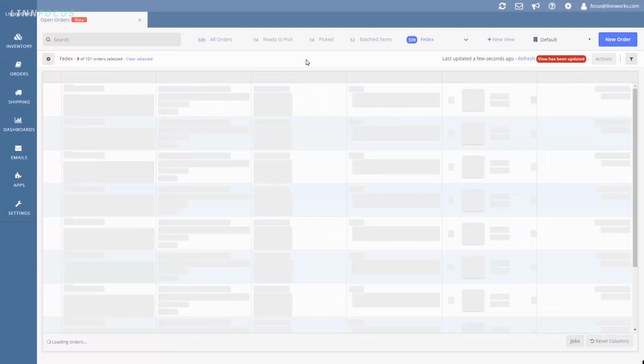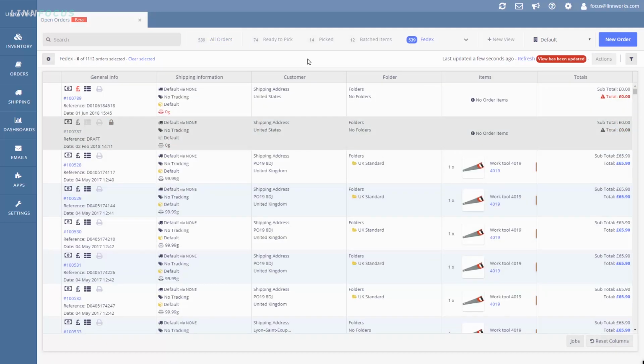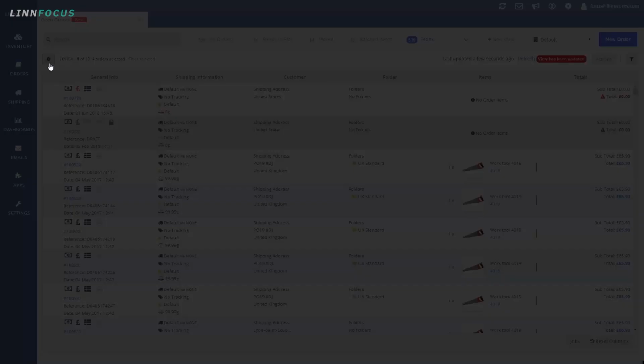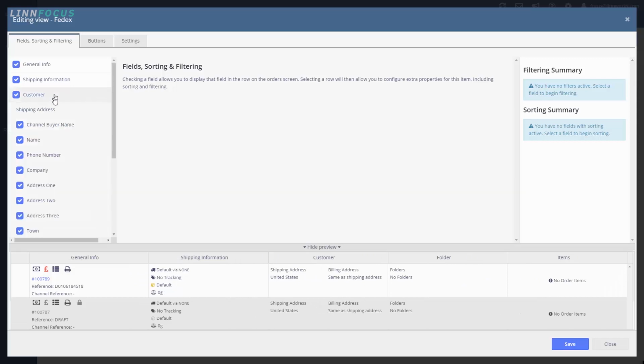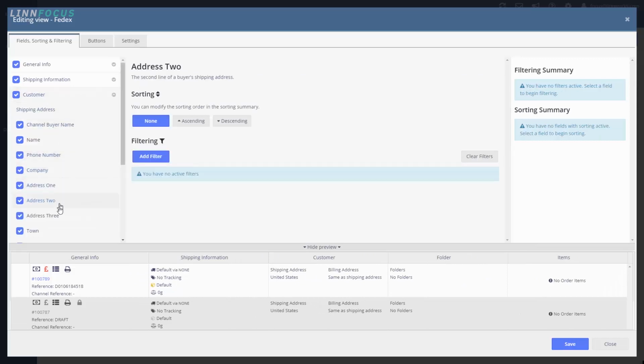Okay, so it's created my FedEx view, but obviously I haven't filtered this yet. So how do I filter it? If you click on the cog on the left, that's everything that can be filtered on or displayed. It's all in there. Cool. So let's say I don't want to see totals, just deselect it. And for customers, I don't want to see the address lines, so get rid of those as well.